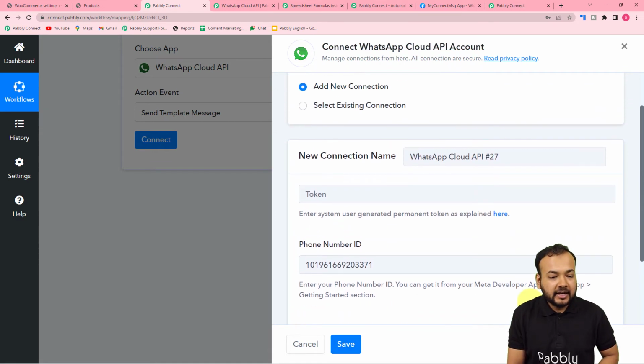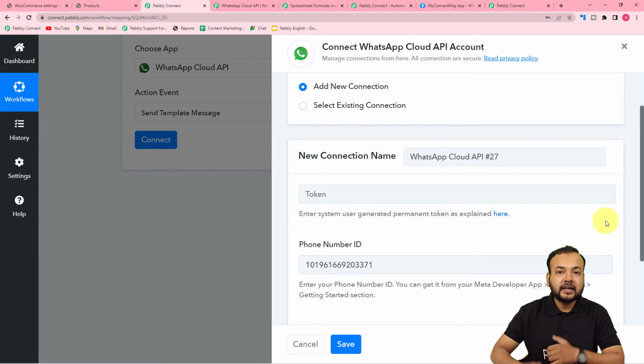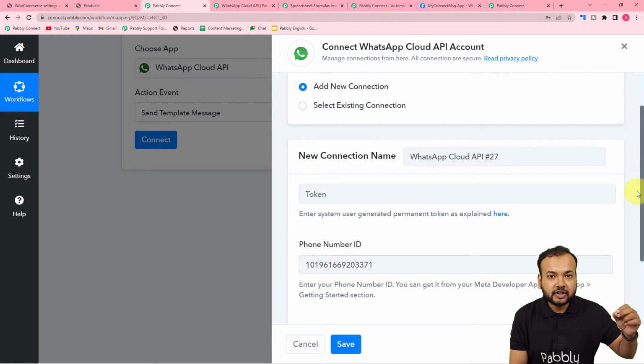Okay, and guys, the connection that you're making here is going to be saved in your account. So making the connection by this process is a one-time process only, because the connection is going to be saved here. And after that, if you want to make the connection again in a different workflow in future, you can use that existing connection only. As I have already connected many times before with my Cloud API setup in different workflows, now I can choose my existing connections. Let me show you how.